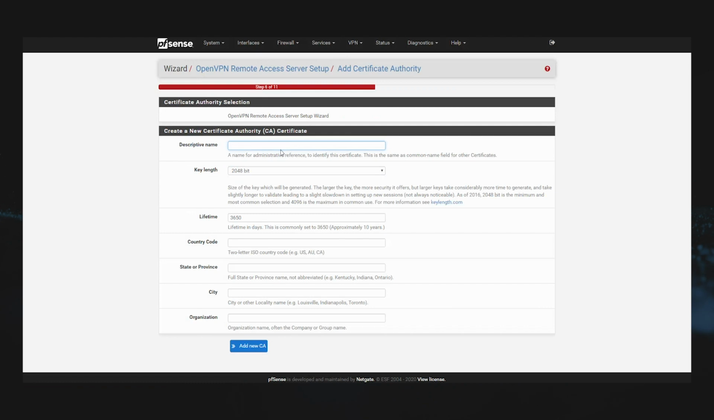First thing we have to do is create our certificate authority. So we just fill in the prompts here. Our descriptive name of home office, key length, and lifetime you can leave as default. Our country code will be US, our state will be Texas, and city for our example will be Austin. Our organization will once again be home office. Then we just go ahead and click add new CA and move on to the next step.